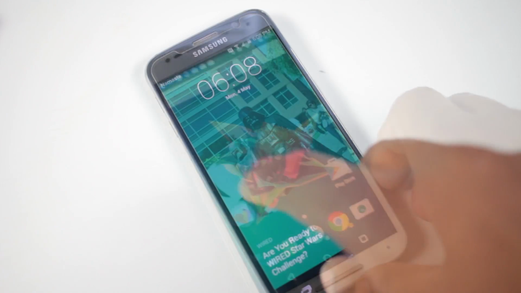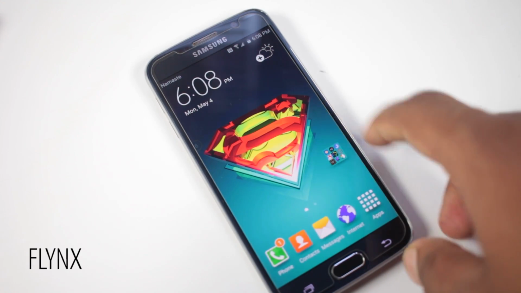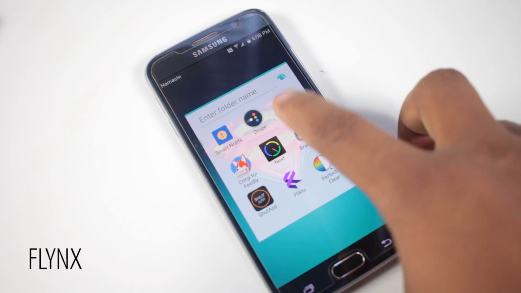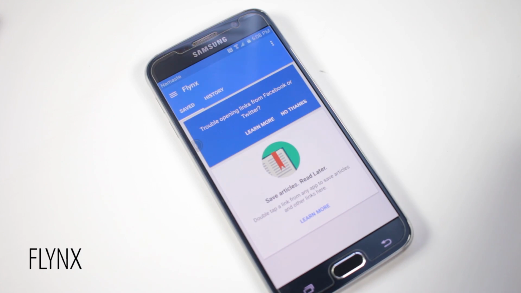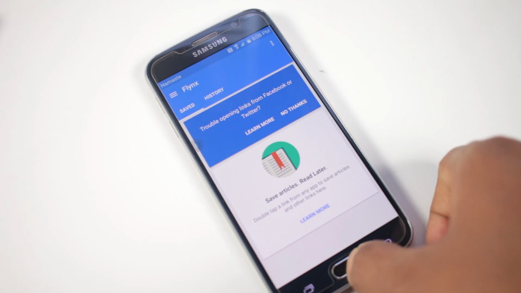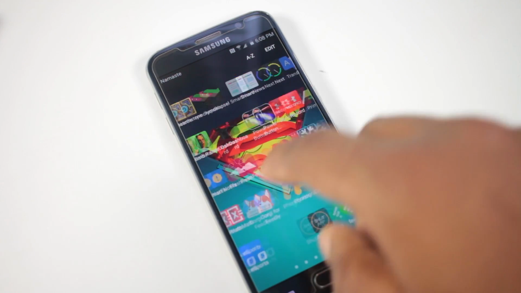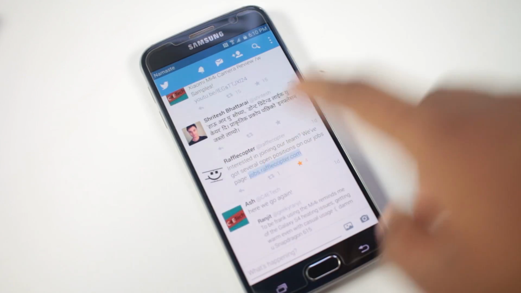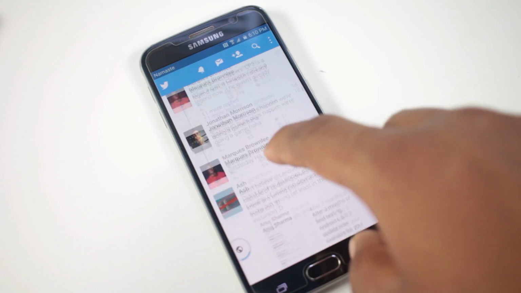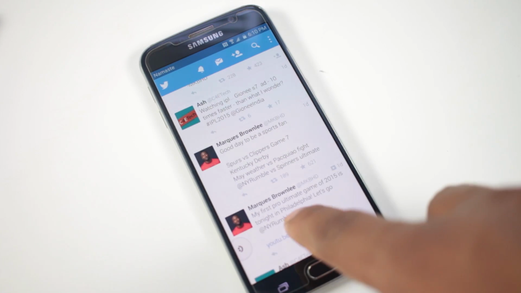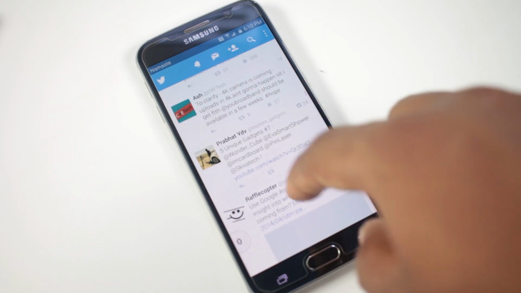The next app on the list is Flynx. This app will make opening links a lot easier. Whenever you encounter a link in some apps like Facebook or Twitter, with this app installed, instead of that link opening in a browser, it will open in a little bubble, just like the FB chat heads. So what this means is that you don't have to wait.